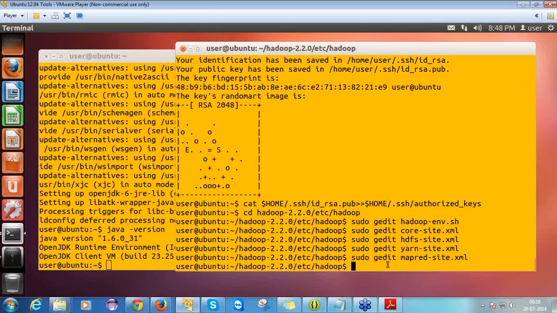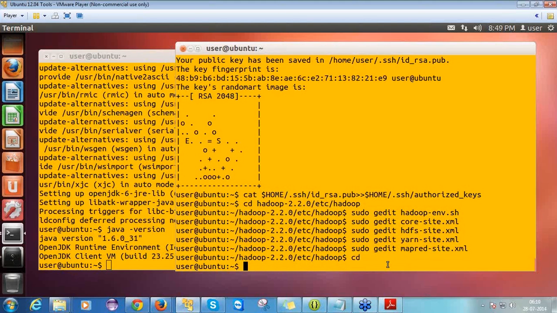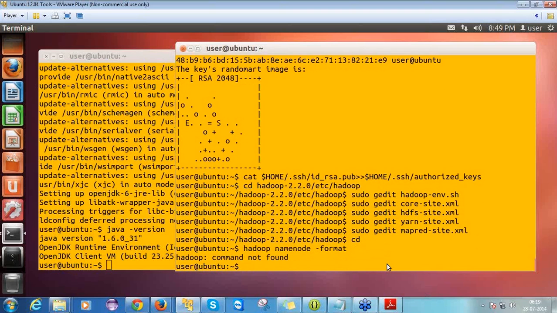Now we can proceed further with the formatting of the name node, and then at the last we will start the daemons of it. So for that, just come out of the hadoop directory, directly give the command hadoop namenode -format. Okay, it shows command not found. So let me check whether we have to move to some directory to make it run. So just let me cross check once.